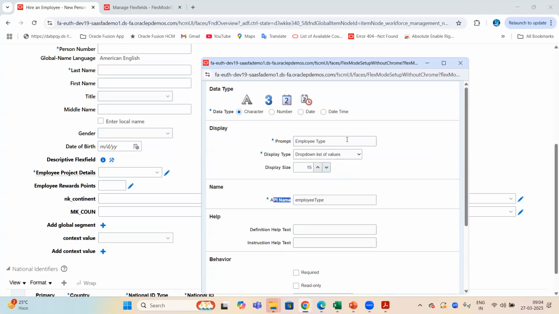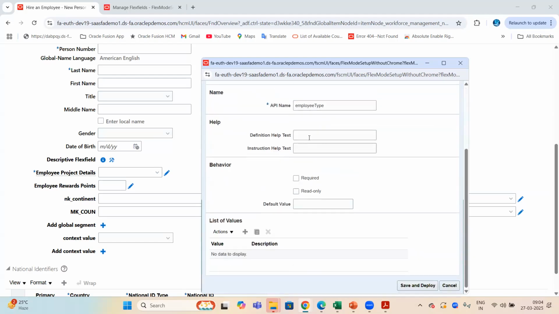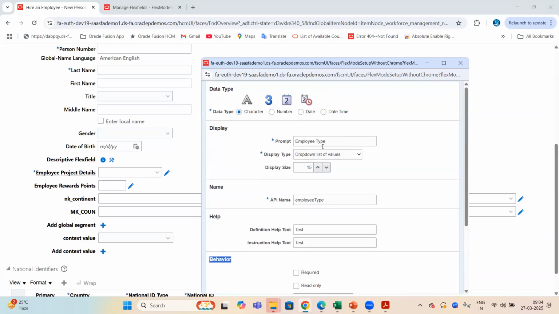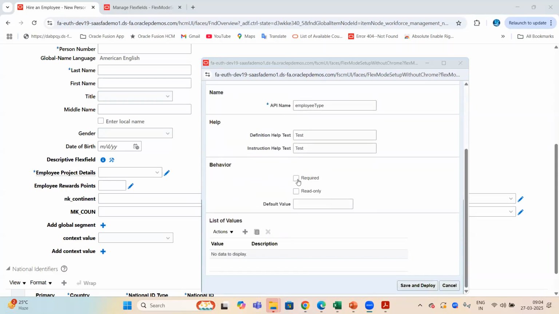Then the API name will automatically be taken from this. Then, team, the definition help text and instruction help text, like how we gave the messages here. As of now, I will give something like test. Then the behavior of the field, team: you want this field to be mandatory or optional, you can do it accordingly. Required means mandatory. Read only means, I told you, right, it will come non-editable. You don't go with that.